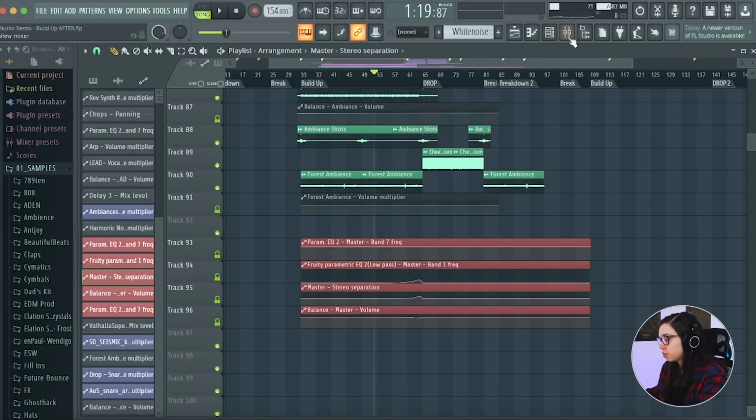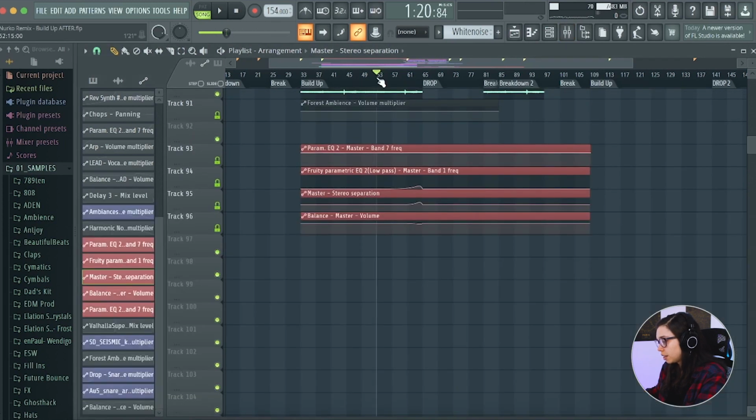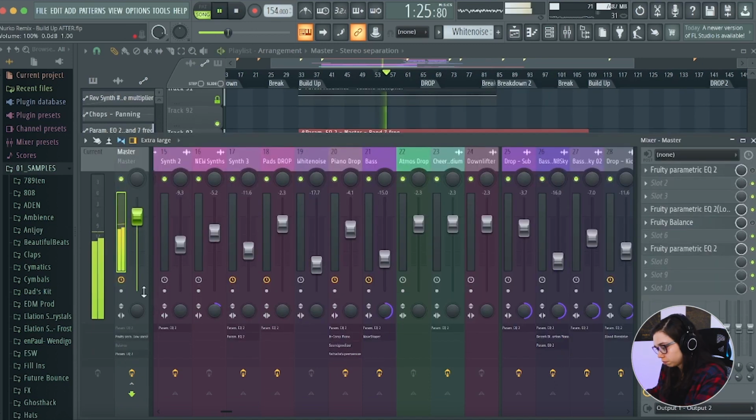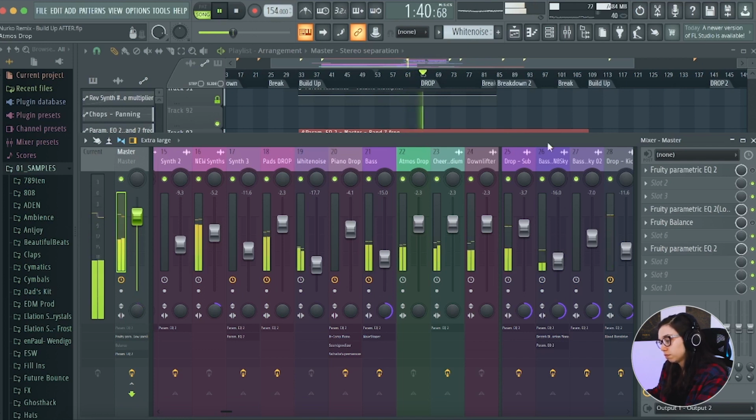Then I do the same for the stereo separation, which basically makes the build-up feel more mono. Again, the idea is that when the drop hits, it goes back to stereo, which gives it more impact. You can see it here. It starts to merge a little bit more. So it really makes it feel thinner at the end of the build-up, just at the end, and then super big on the drop.